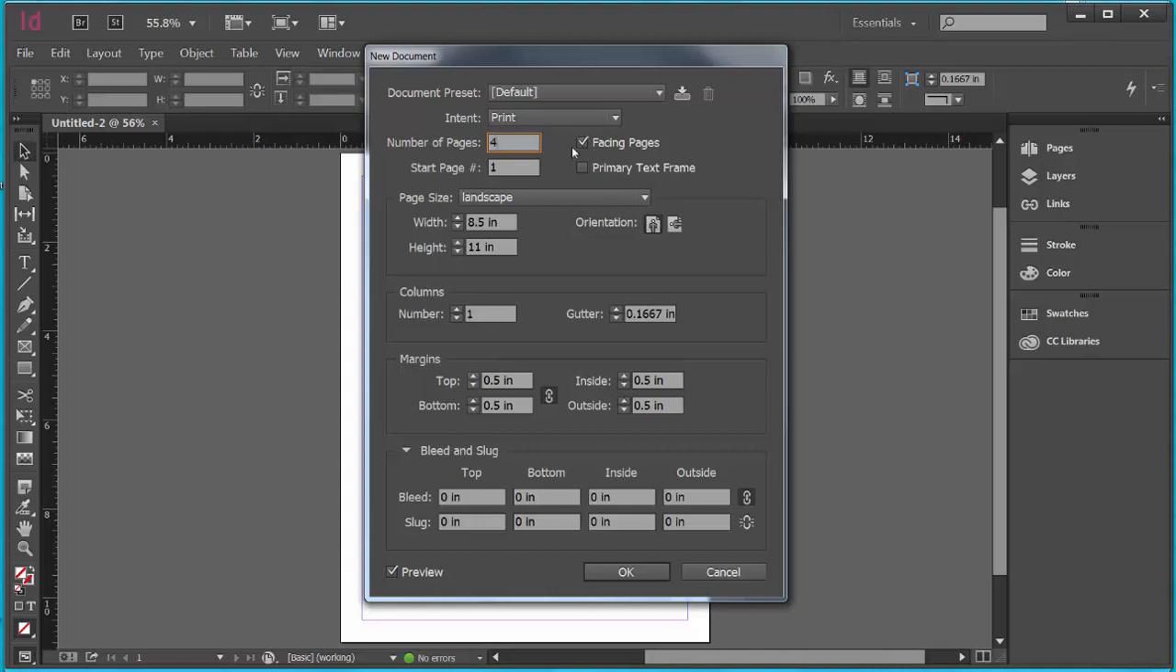I want facing pages checked off, and we're going to talk about why that is in a moment. Start page at 1. And then I'm going to make sure that my width and height are set to 8.5 by 11 with an orientation at portrait. Columns, I'm going to set 2 columns. These are guides that InDesign is going to create for me, invisible guides that allow me to build a document with ease. Here I'm going to go ahead and keep the gutter at 0.1667 inches.